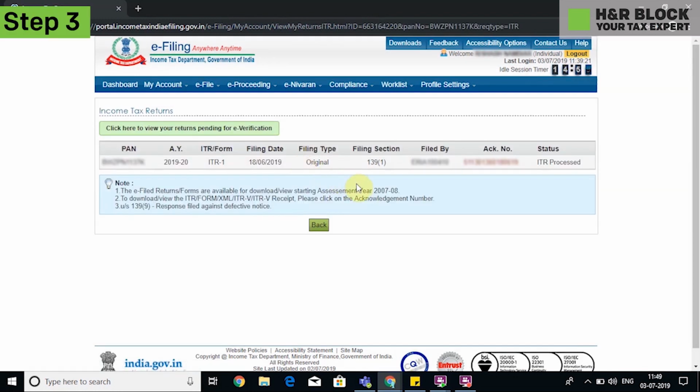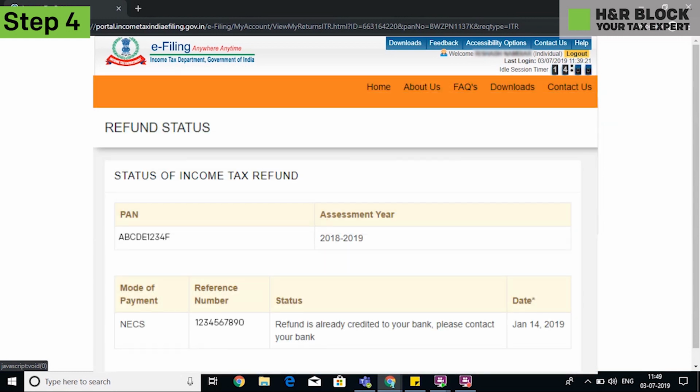Step 3. Once you submit, you will see your current and past income tax returns. Step 4. Click on the current year acknowledgement number and your refund status will be displayed on the screen.